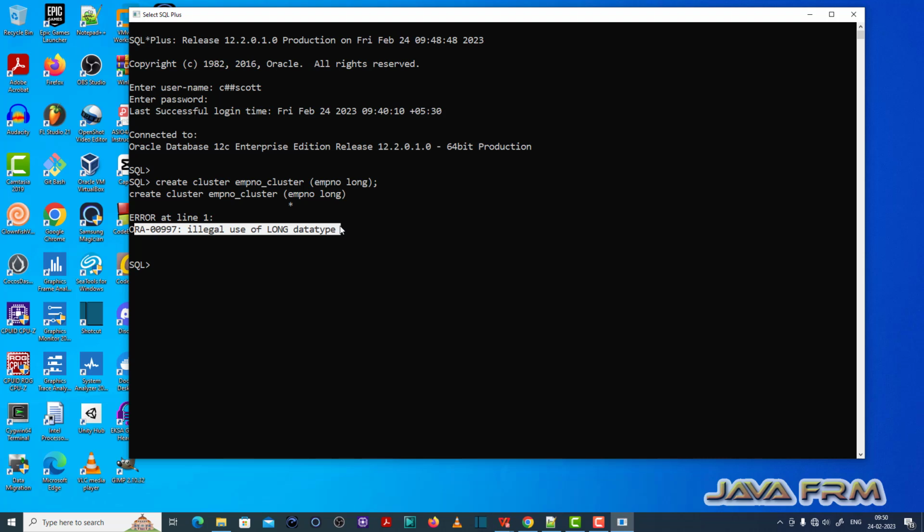ORA-00997 illegal use of long data type error is getting thrown, which means that you cannot use long data type for creating the cluster column. So provide the valid and supported data type to create the cluster column.